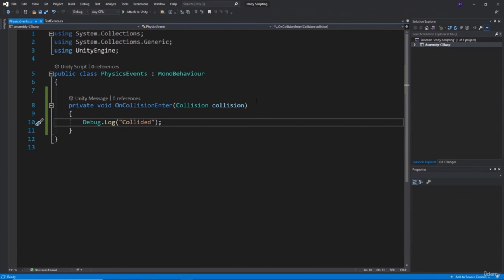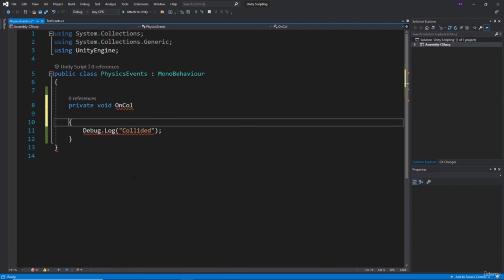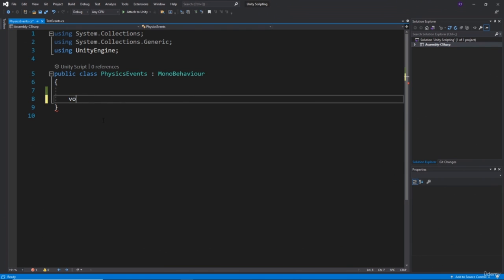So if I just remove this part and type on collision, will it autocomplete? It won't. Okay, so let me just move this down here. So let me do void on, no, it still won't. Okay, so I'll have to remove this altogether to get it to autocomplete. All right, now it will.